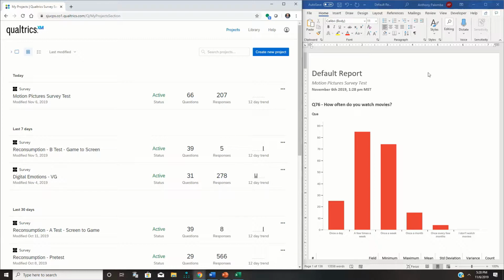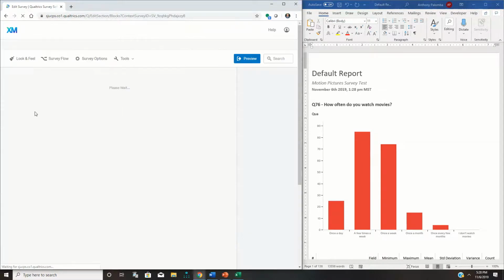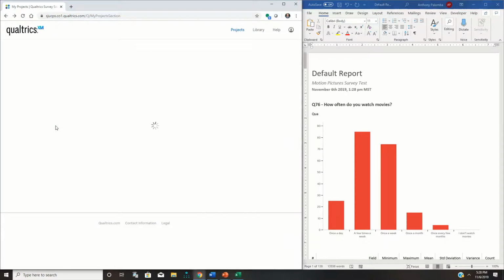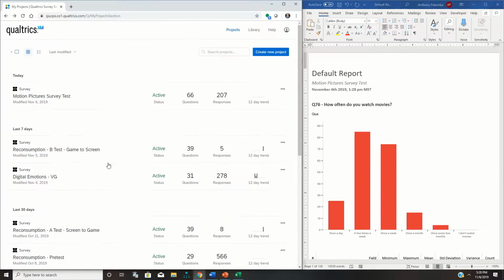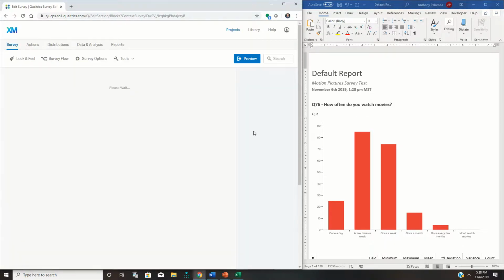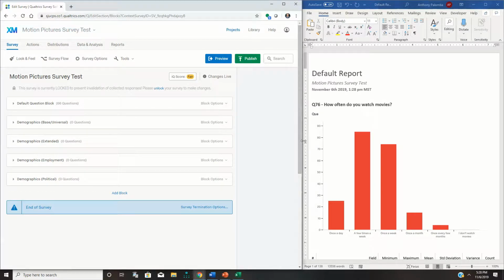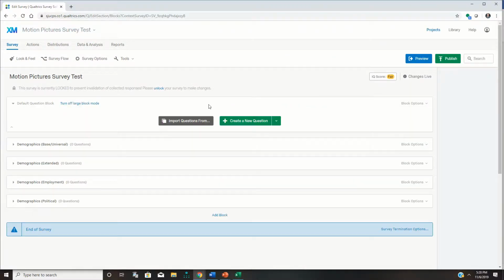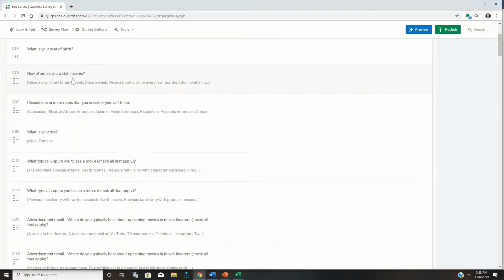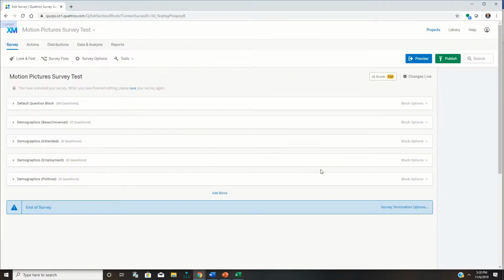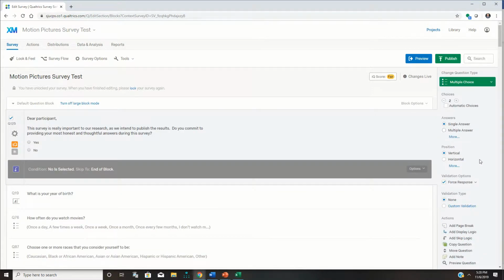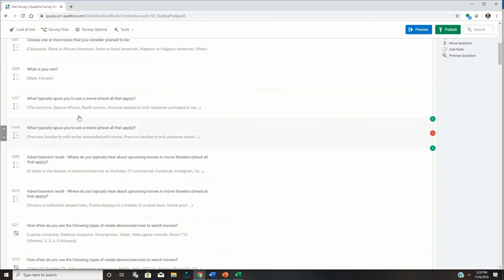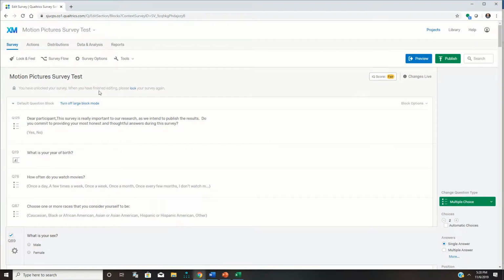Okay, so what I did here, motion picture survey test, I went here. These are all different surveys that I have run or am currently running. No rest for the weary. But this is what the Qualtrics database kind of looks like, just so you guys get a sense of it. These are survey questions, so you can see here a chart comes up. So these are all different survey questions.